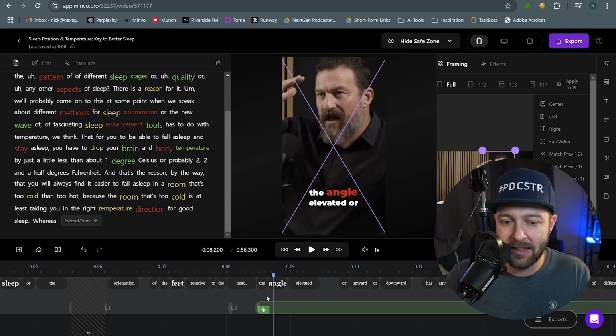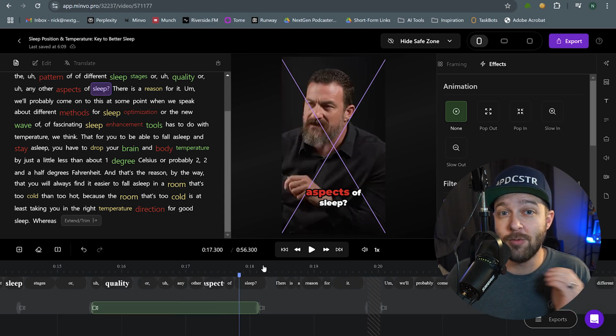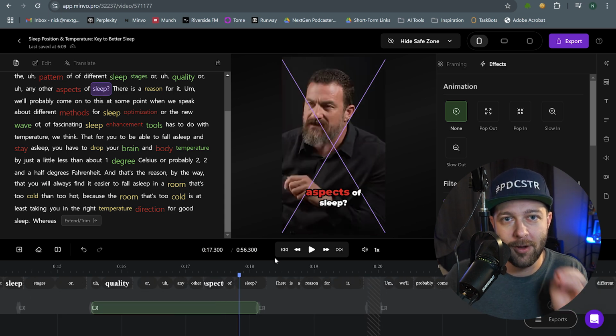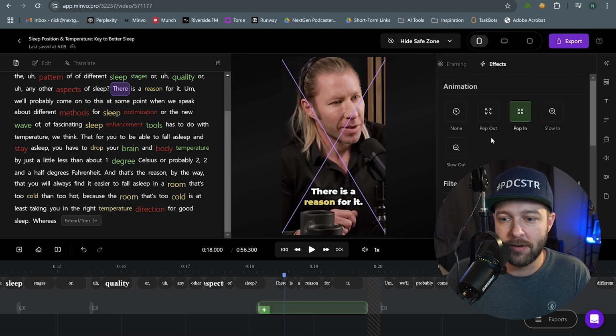So I'm actually going to click on the clip in the timeline here, come up to video effects, and I'm just going to turn this off. I don't want this effect here. Where I do want this effect is where we switch from the host to the guest. So with this clip selected, I'm going to come back up to video effects, and this is where I'm going to put the pop-in effect.